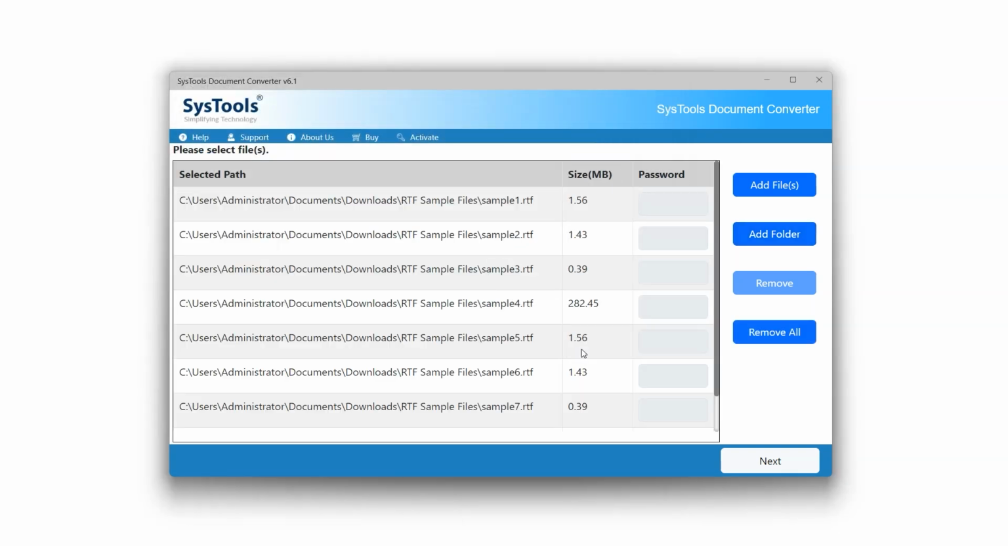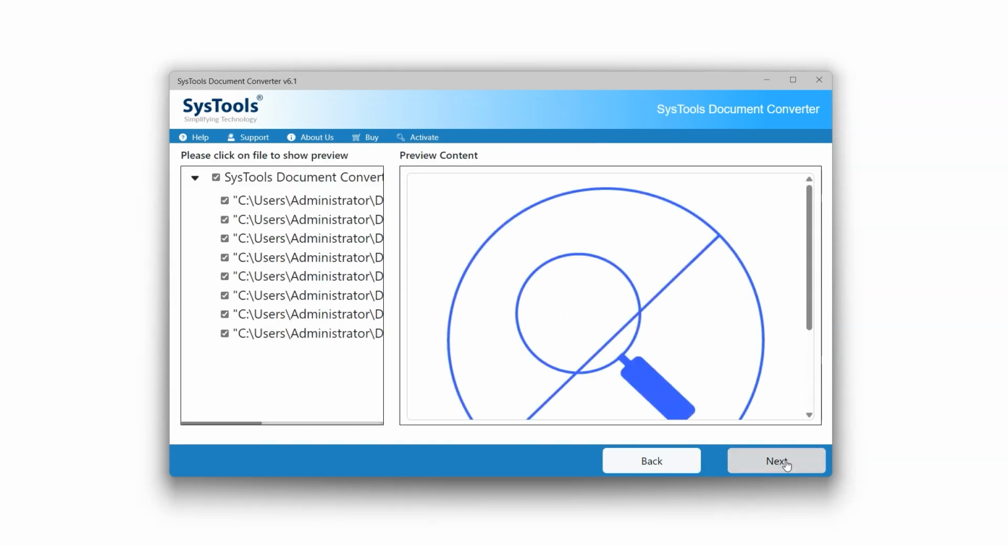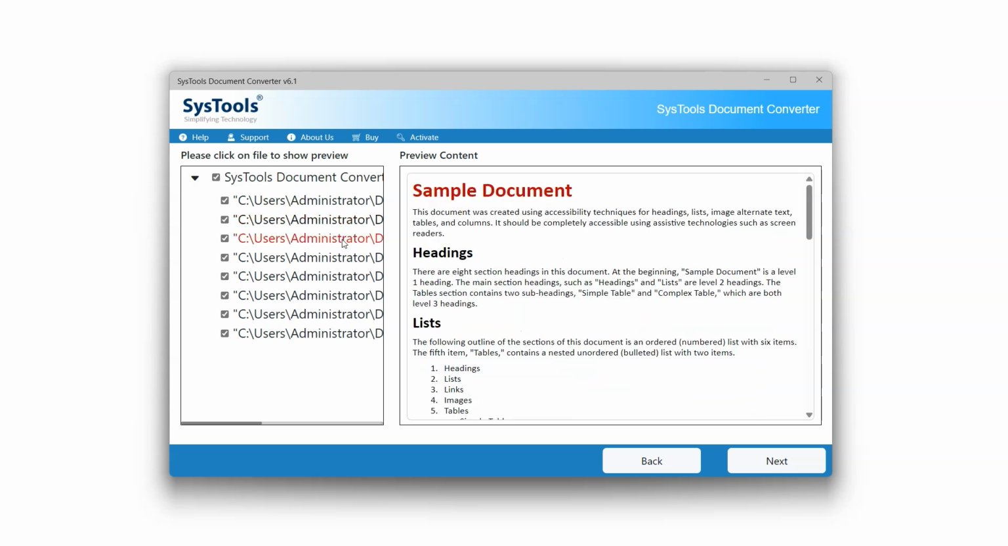This document converter also allows you to view password-protected files. Click the Next button to proceed. Users can view and read RTF files by clicking on individual files. Click the Next button to proceed.